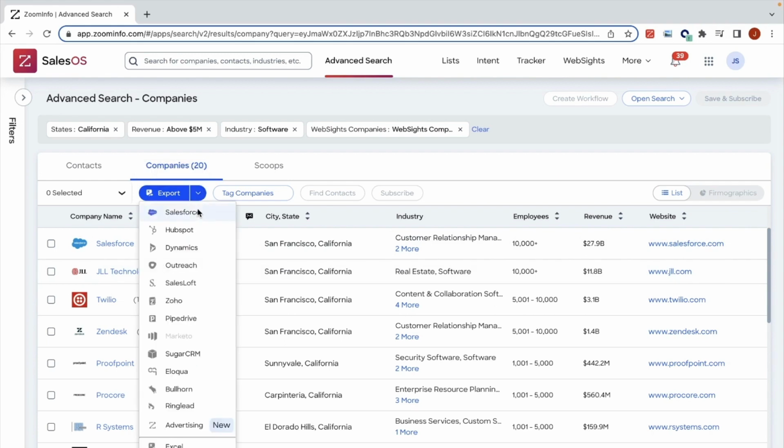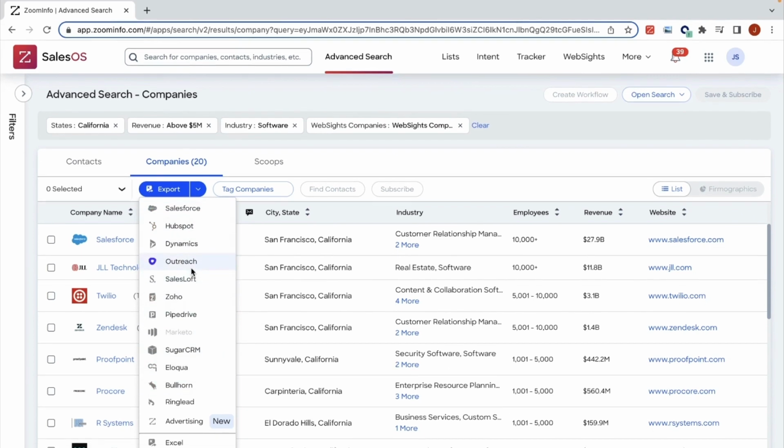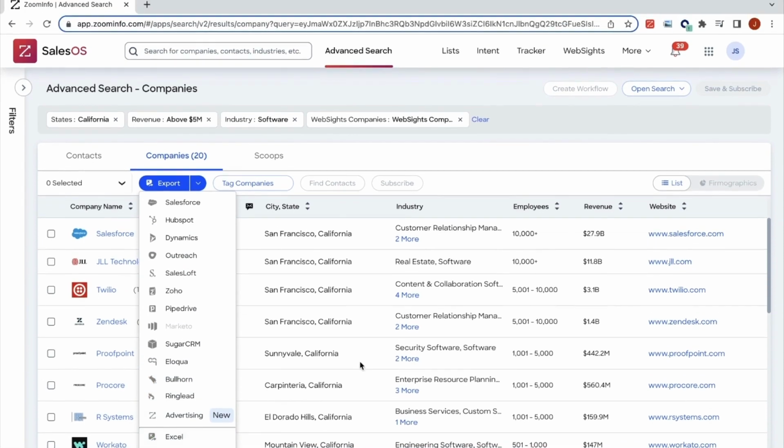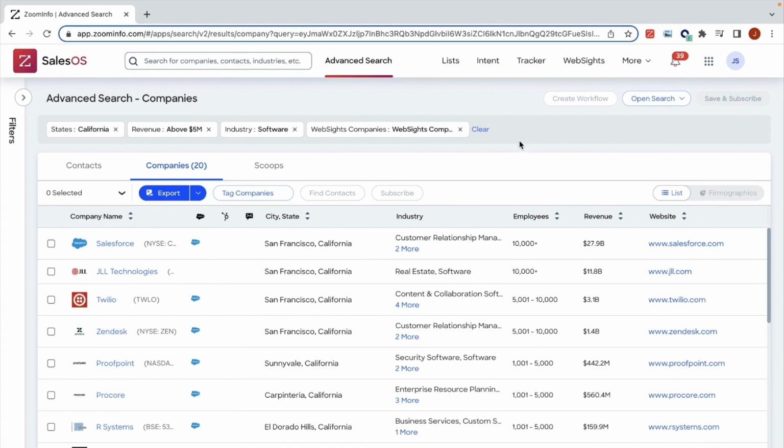I can export to an integrated CRM if I have that functionality or to another automation tool. I could also export directly to an Excel spreadsheet by selecting this Excel dropdown. That is a great way in utilizing WebSights to build a prospecting list. So you're making sure you're going after companies that have already visited your pricing page. So it's a great way to build a sophisticated prospecting list.